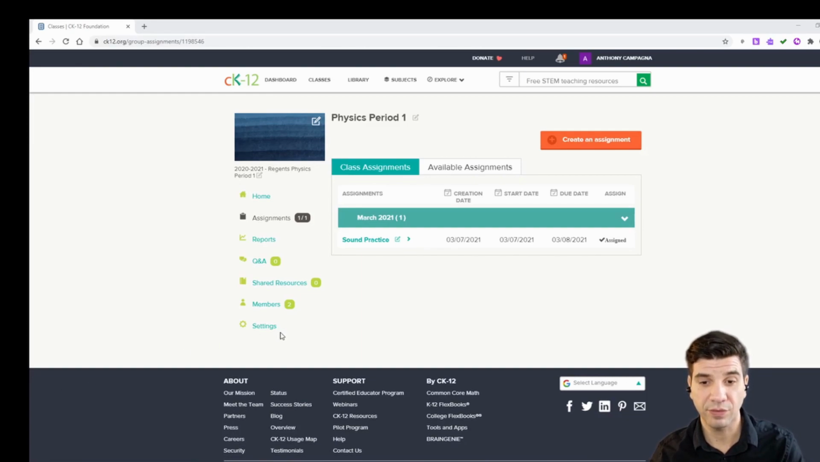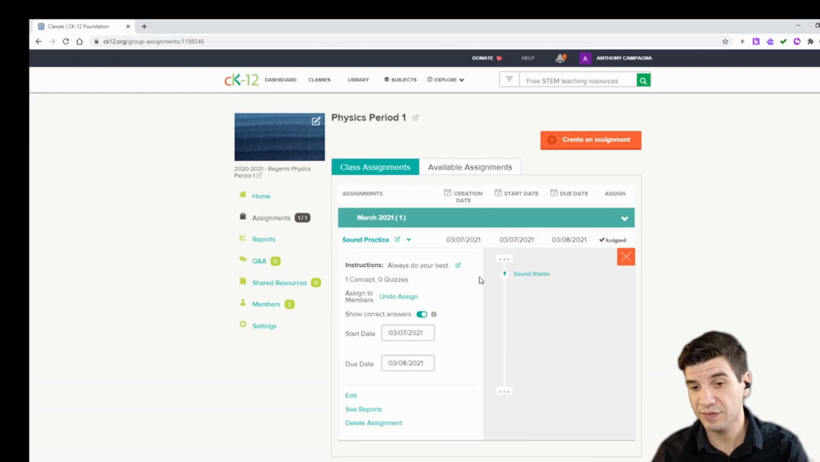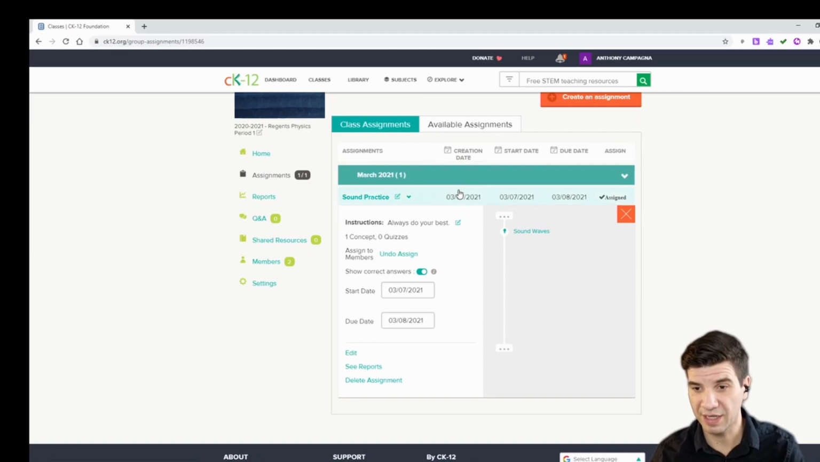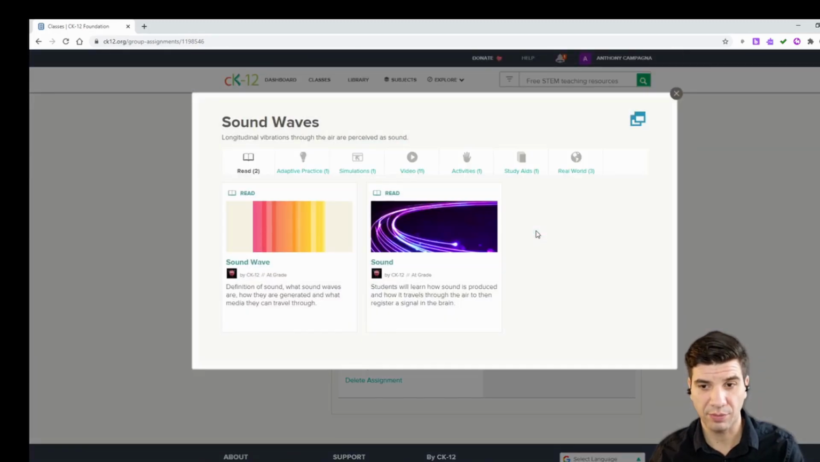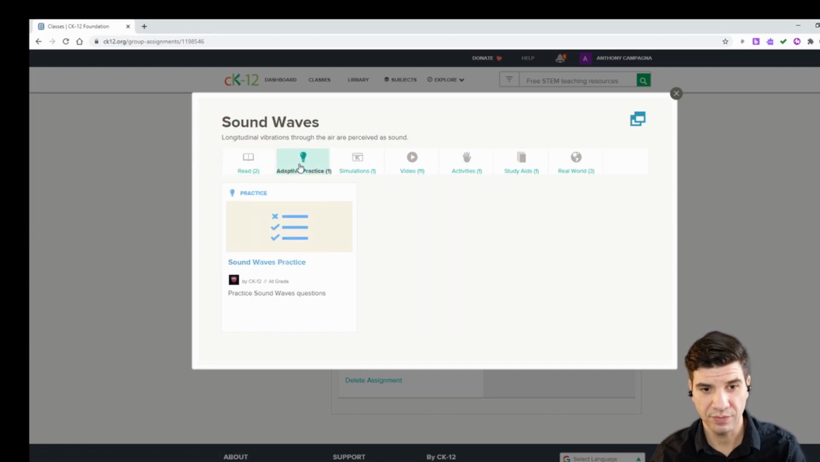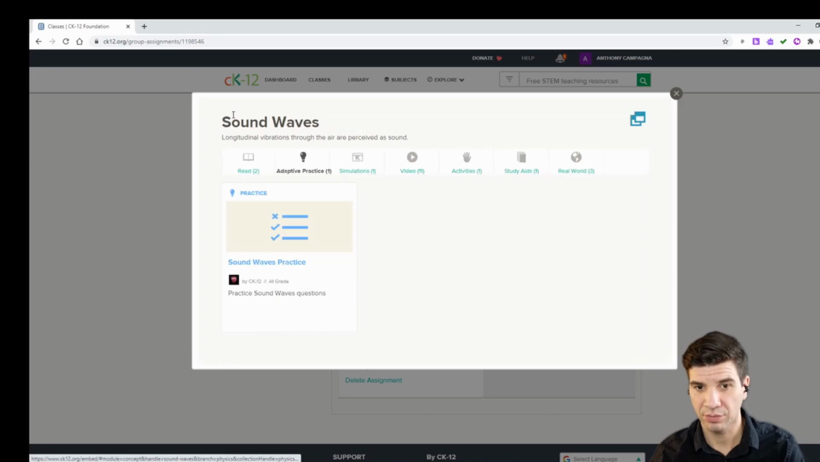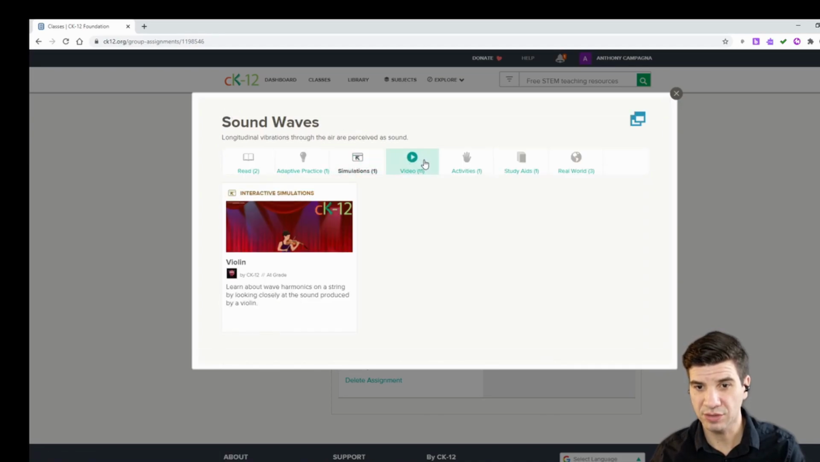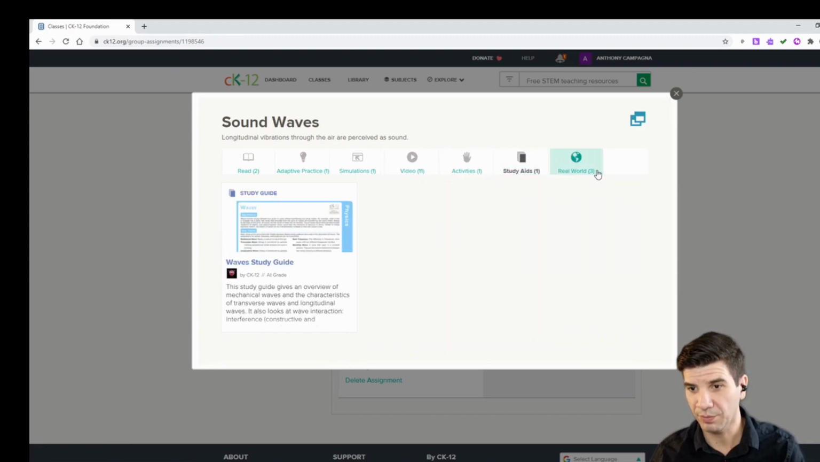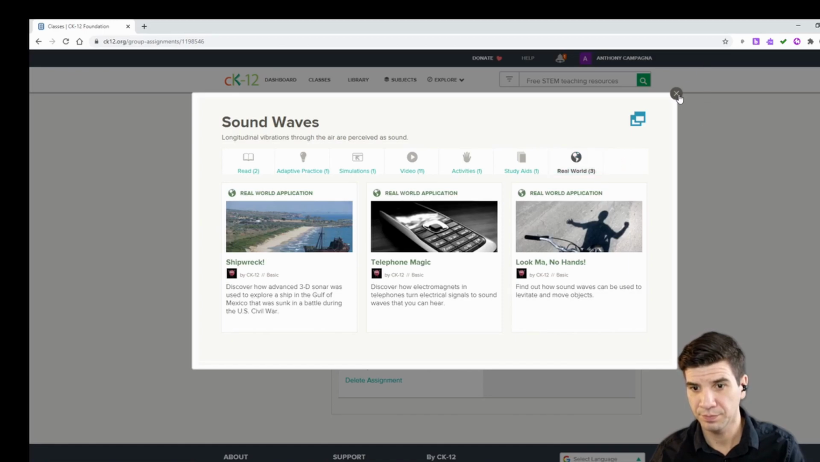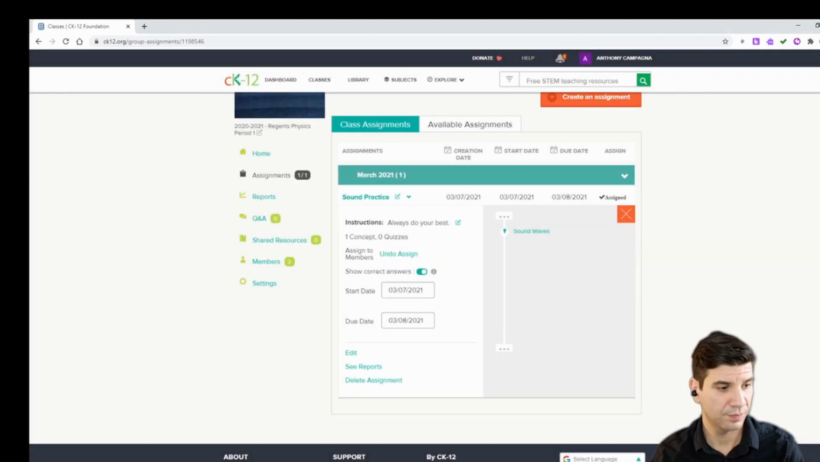So from the assignments view here, we can see our currently assigned assignments, see the dates that they're due and when they were assigned, and you can see exactly what it is that was given to the students. So they have the option to read through these two articles. They could do a practice game, and we could preview that here. They have their simulation, 11 videos, other activities as well. Please note that everything will be available to the students, so you need to be specific as to what they should complete in the instructions box.